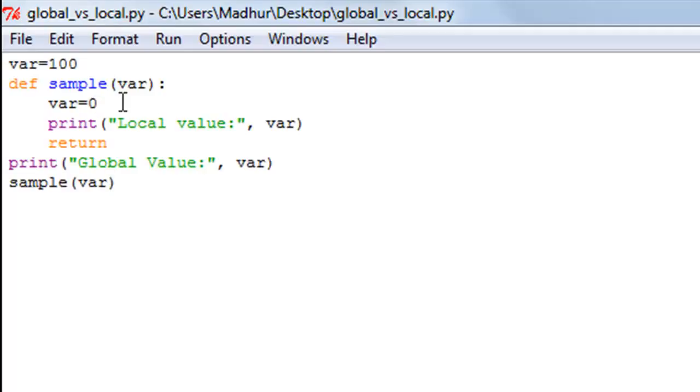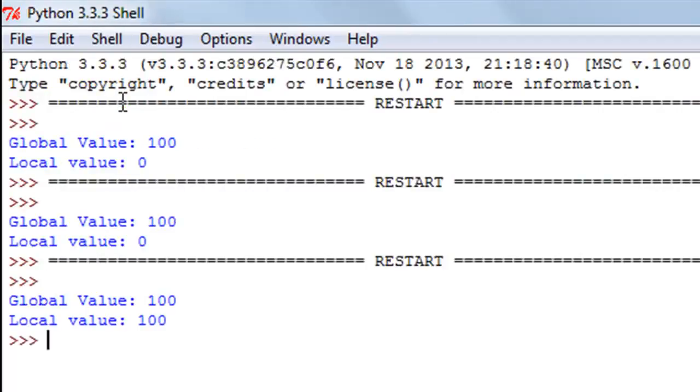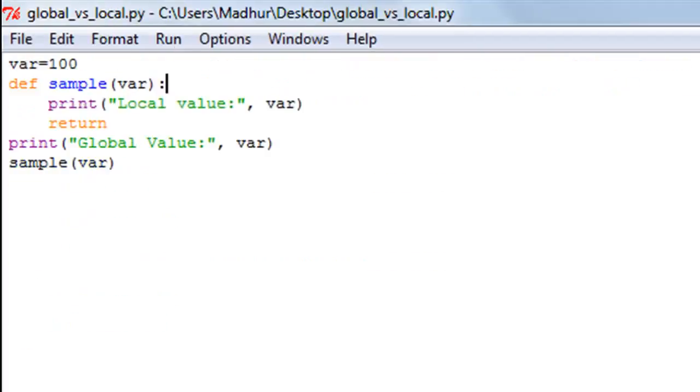And if I would remove this statement from the function, save the program and execute it now, I would see that the global value is 100 and the local value is 100, because we haven't created another object of the name var inside the sample function, right? So in this case the function doesn't have any option but to use the global value.